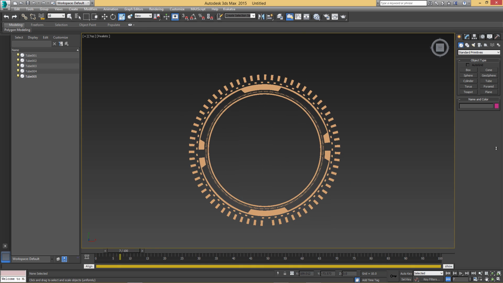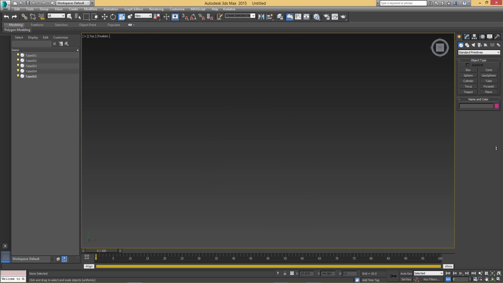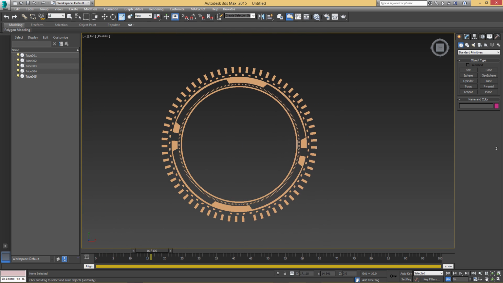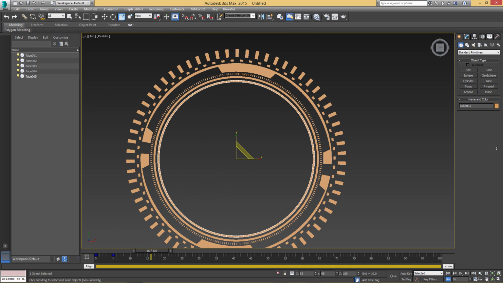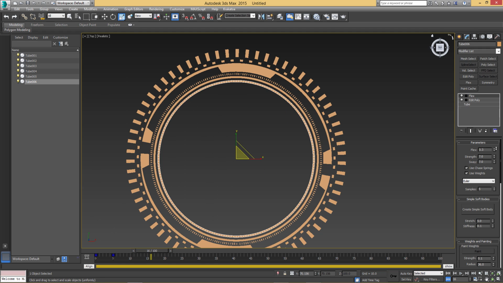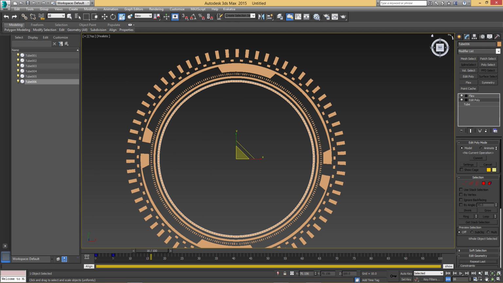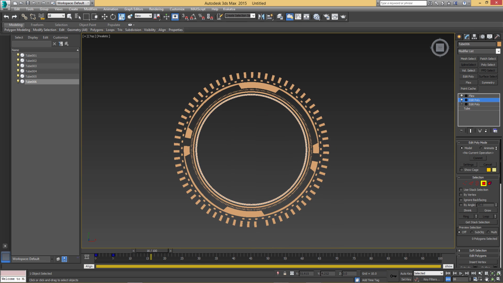Awesome. Okay, now let's go back over here. Let's select this one here. Let's duplicate it. Copy. I'm gonna add an editable poly on top of this one here, and turn off this one so you won't be adding it again and again. So I'm gonna just use this one here. And for this editable poly, I'm gonna select four face selection and just delete those.